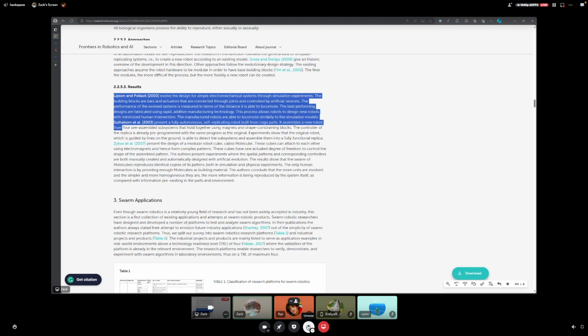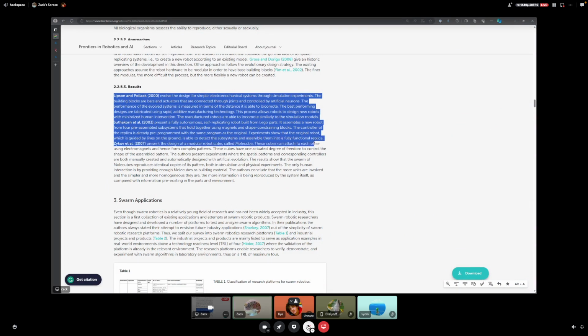It assembles new robots from four pre-assembled subsystems that hold together using magnets and shaped connecting blocks. The controller of the replica is already pre-programmed with the same program as the original. The experiments show that the original robot, which is guided by lines on the ground, is able to detect the subsystems and assemble them into a fully functional replica.